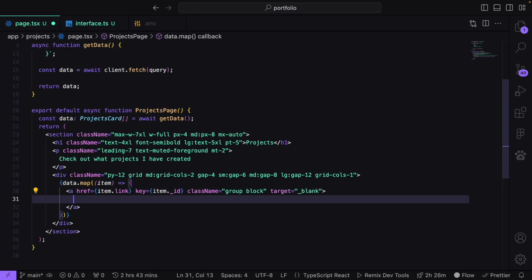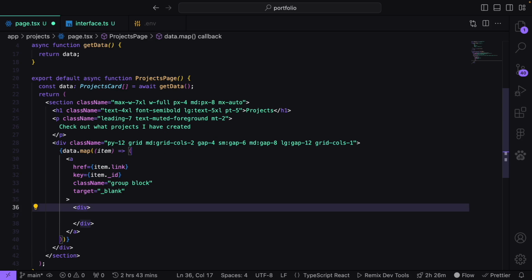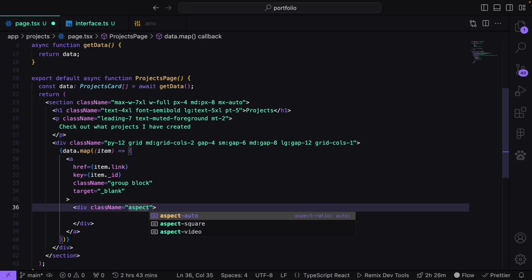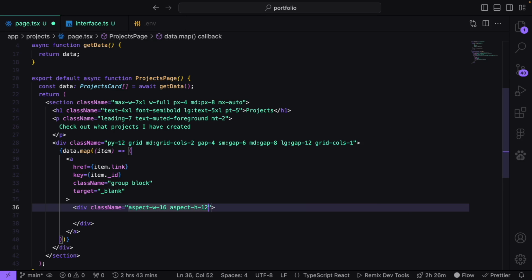So let's now open our A tag, and then inside of here, let me render a new div element. Now this div element will store our image. So what I'll do right here is create a class name, and I want to actually create an aspect ratio. So the image should have its own aspect ratio. So let's right here do an aspect-w-16, and then aspect-h, so let's do an aspect of height, which will be 12.